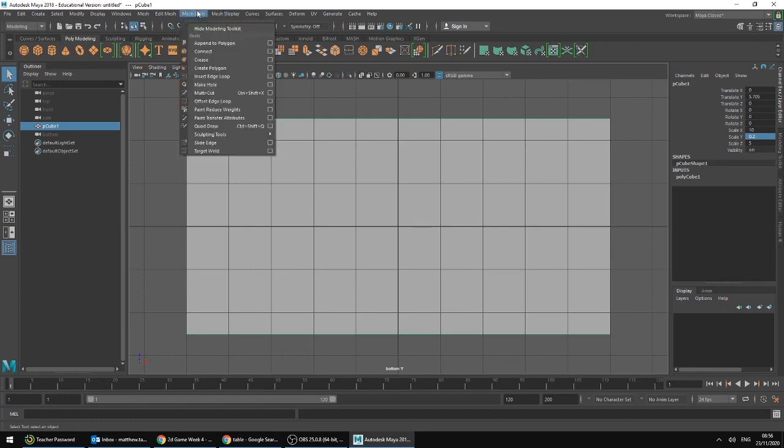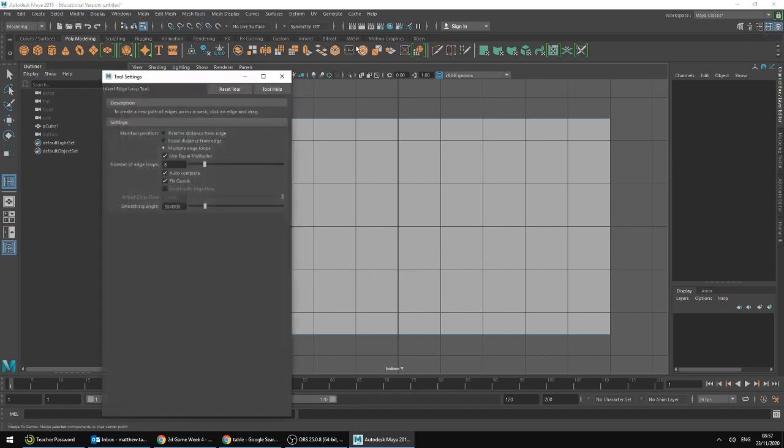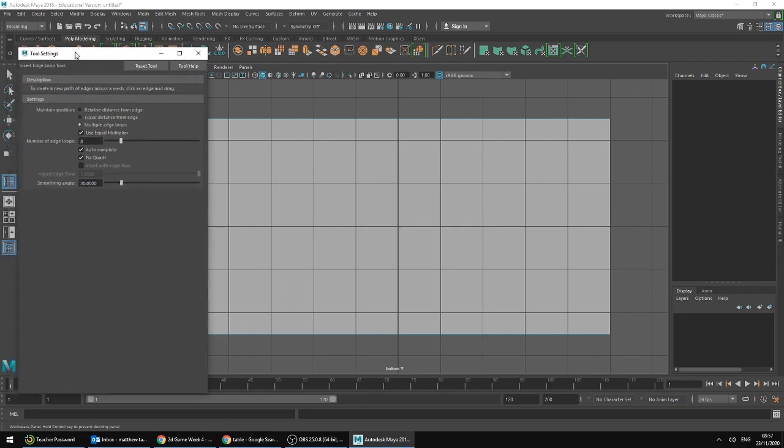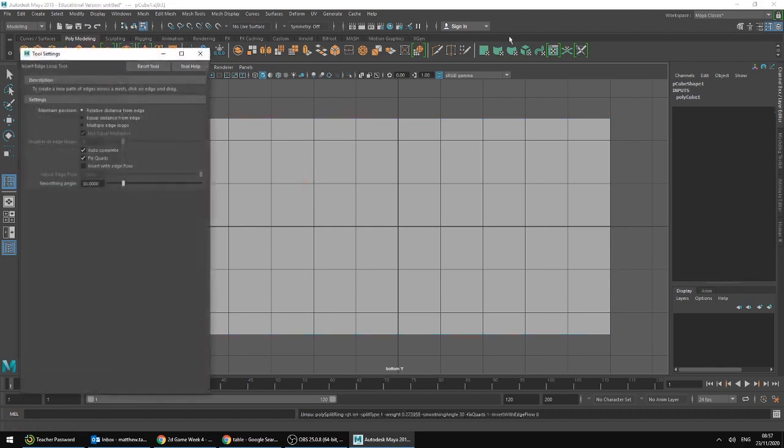So let's go to mesh tools, insert edge loop, and over here, rather than being in the channel box, let's be in the tool settings, and make sure it's set to relative distance from edge. Press X. And then let's think about what we want to do here. Now I can add that in. Let's see if there's a better way of doing that. Let's try equal distance from edge.